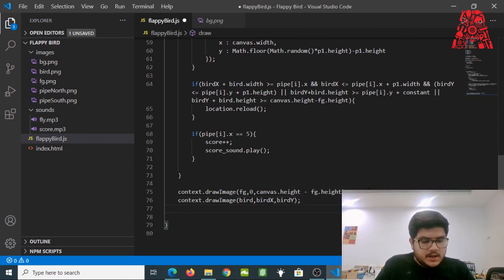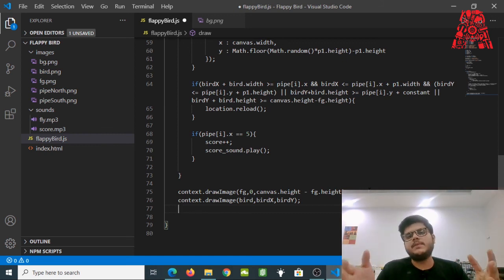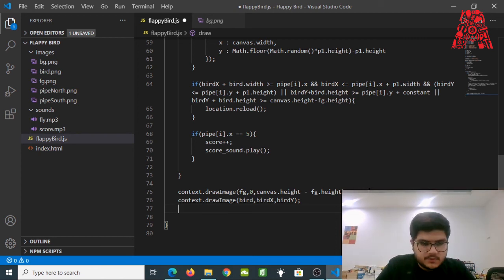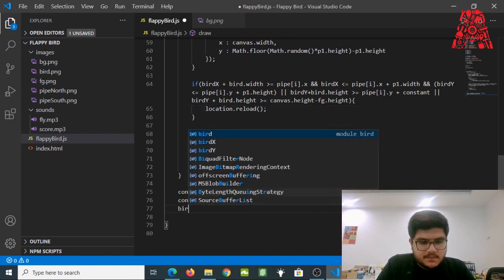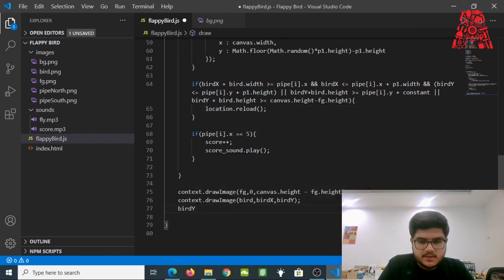Alright, now we will increment the bird y. The bird y will keep on incrementing with the gravity. So the y coordinate of the bird will always have gravity added to it each time this code runs, because we want to mimic the bird falling down. So we will say bird y plus equals gravity.